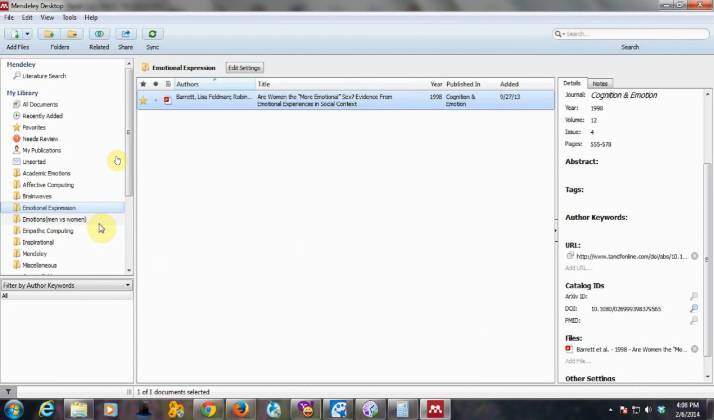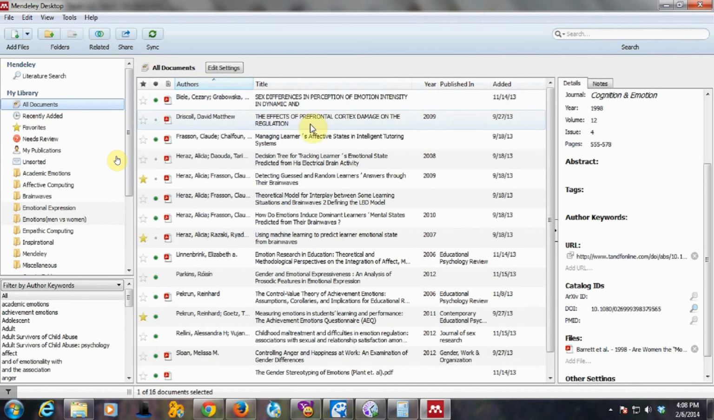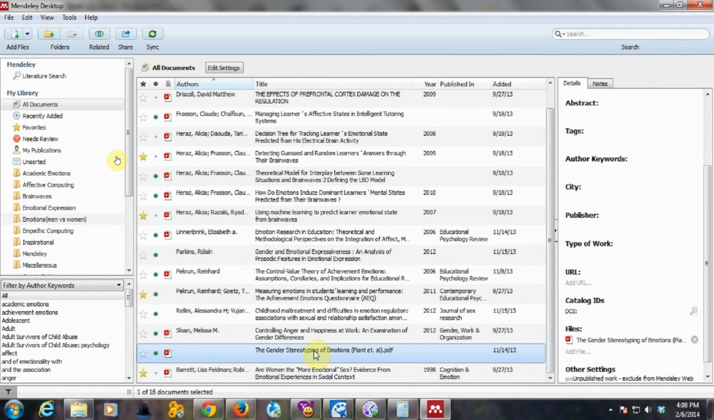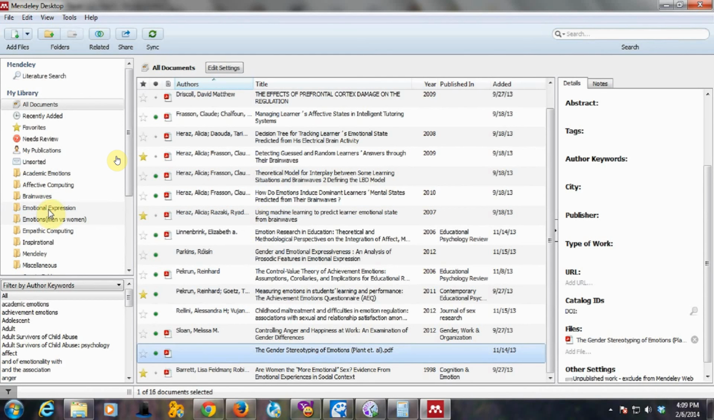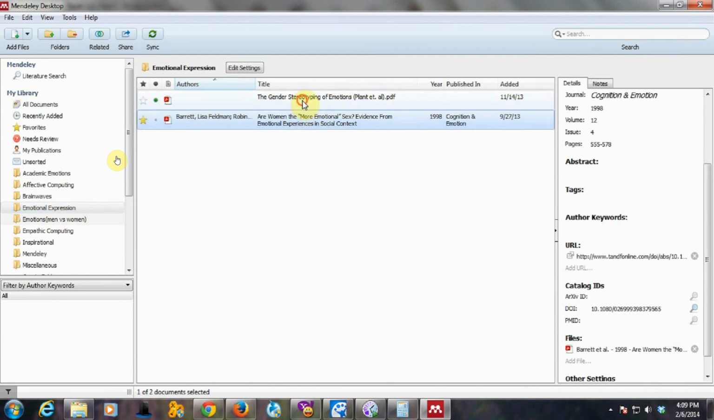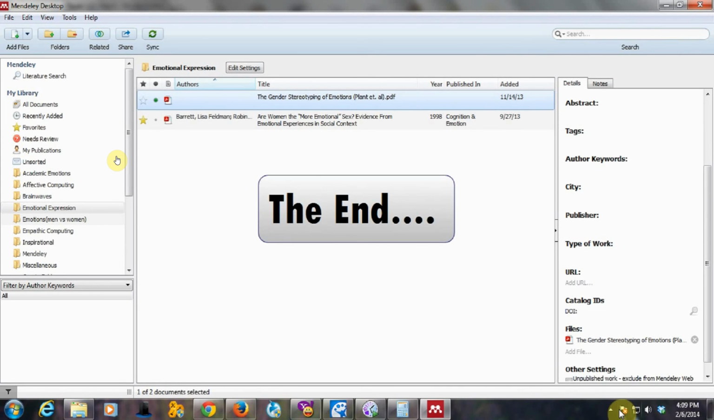Once I am done, I clicked on the folder to make sure that I successfully place the document. I am now going to transfer another document just for you to have a good look at the process of transferring. One more time. I want you to have a good look at it. As you can see, I have successfully transferred 2 documents to Emotional Expression folder. That is the end of skill number 2.